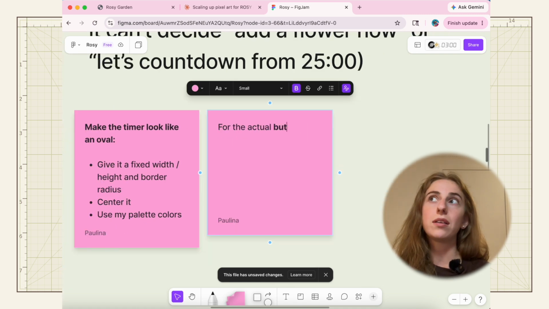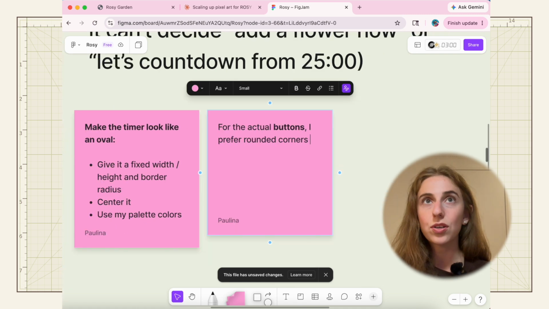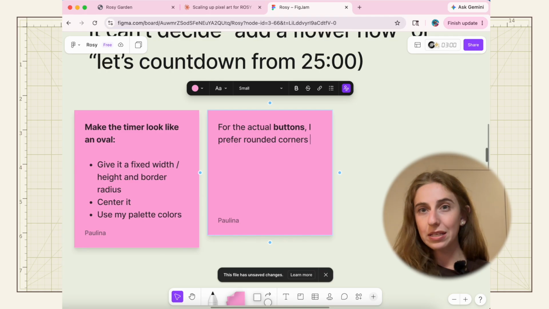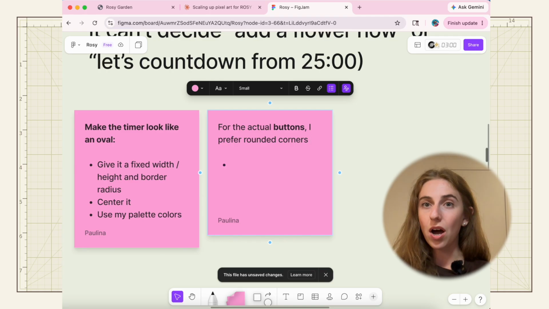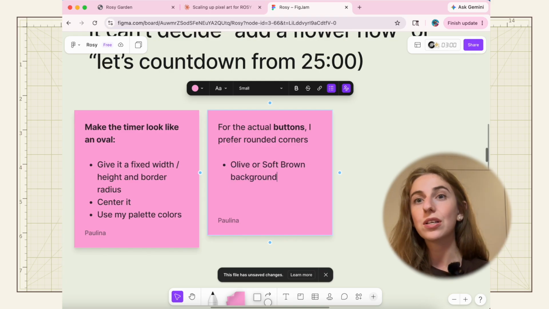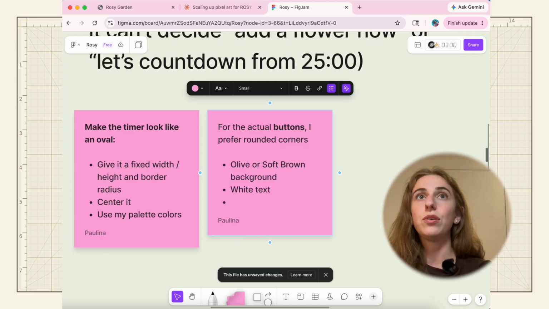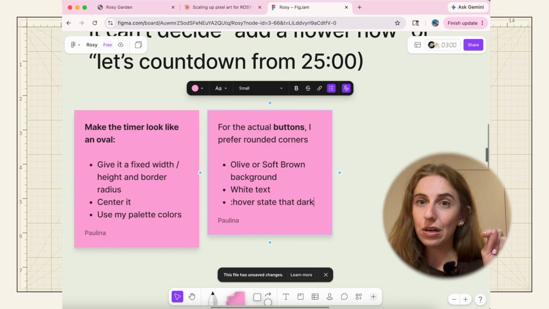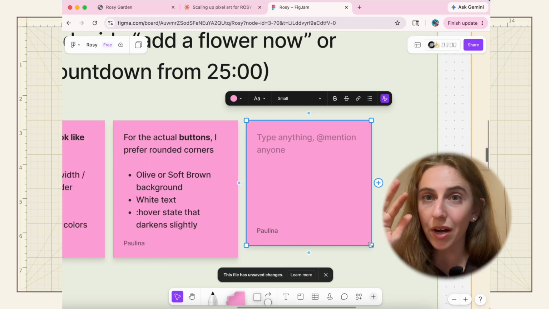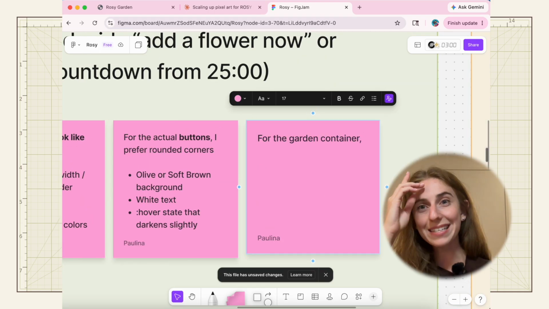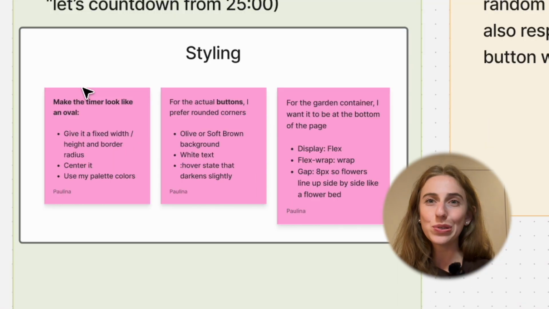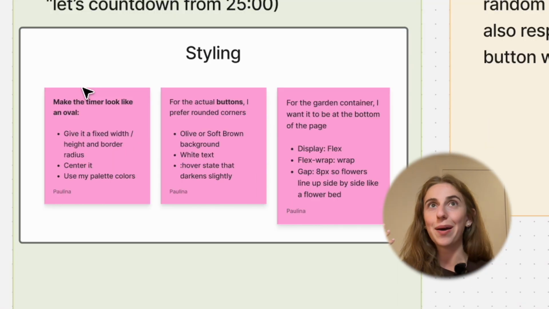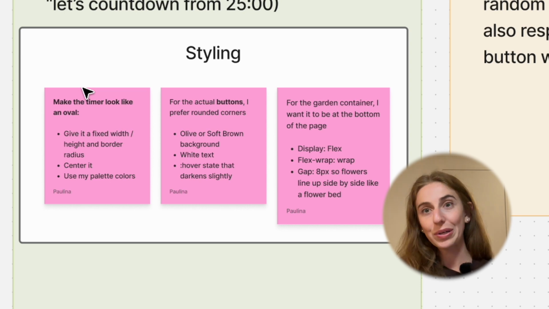I knew that I wanted each of the buttons to have an olive or a soft brown background, and I wanted it to have white text so that it would be easily readable. I also wanted a hover state, so that if you roll over the start, reset, or stop button, you get a slightly different color because you're hovering over that button. So again, all of this is stuff that when you're on Instagram, you are completely blind to, because it happens so seamlessly. Trying to understand all of these features and how it's working was a pretty cool exercise.